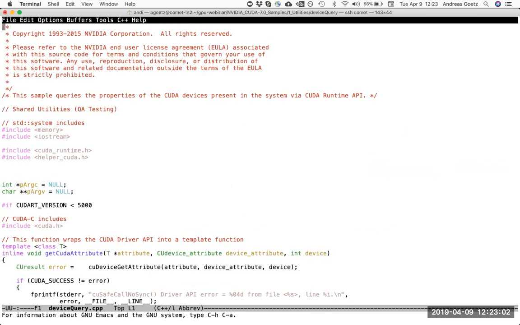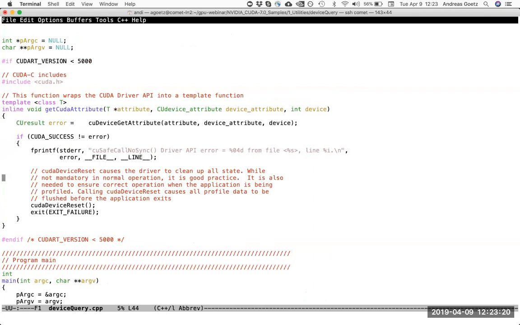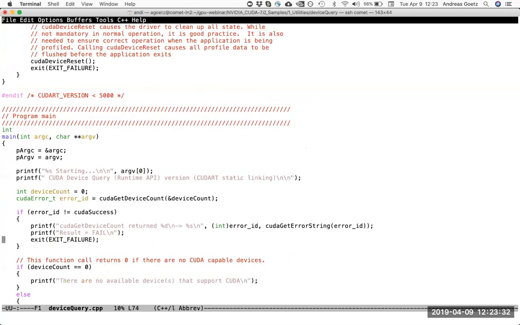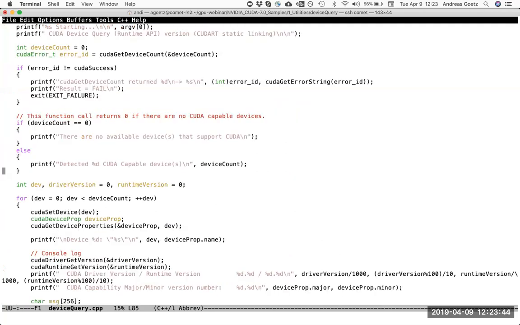So if we have a quick look at the C++ source code, there's a lot of boilerplate code in there by NVIDIA to catch errors and so on. But here it has a function that is cudaGetAttribute, and so let's see what it's doing. It basically calls the cuDeviceGetAttribute function here. And here's the main program. So it's going to print some information about the device query running and about the GPUs that are in the system.